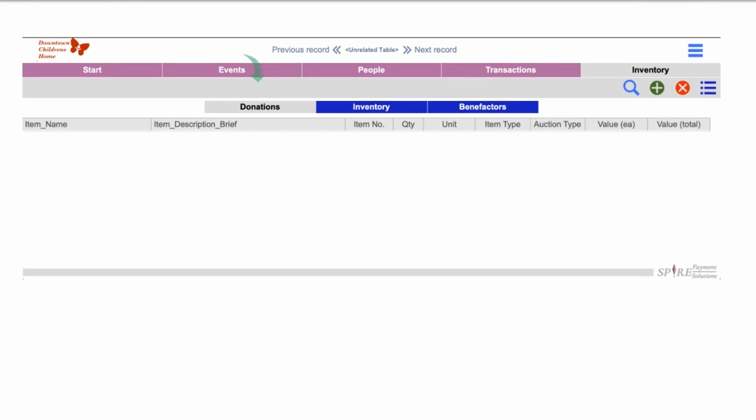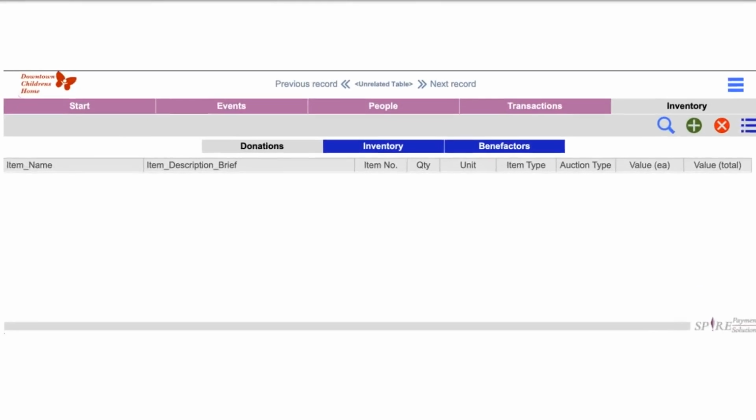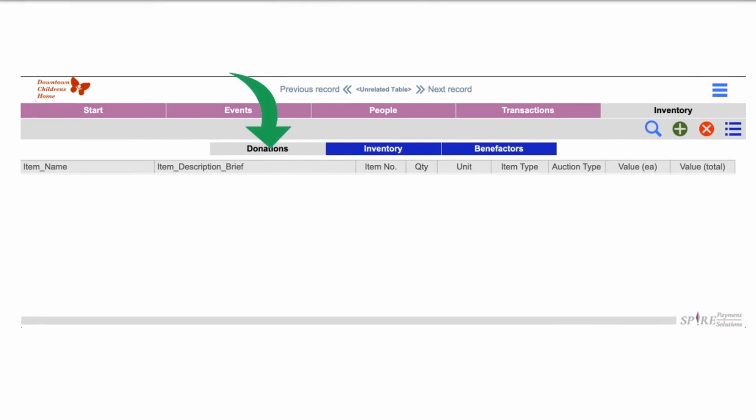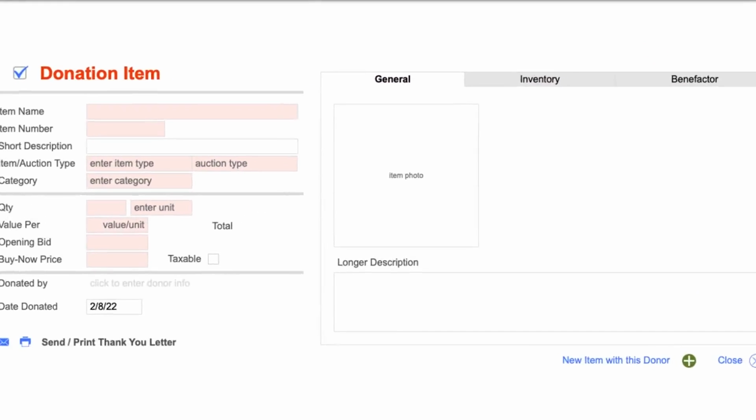Just a quick note, you can tell if you are looking at donations, inventory or benefactors by the color of the subtab. If a tab is gray, you are looking at the data under a tab and that tab is inactive. If the tab is blue, that is active and when clicked, you will view the data under that tab. Under the Donation tab, click the green plus button in the toolbar area. This will open a new benefactor window.